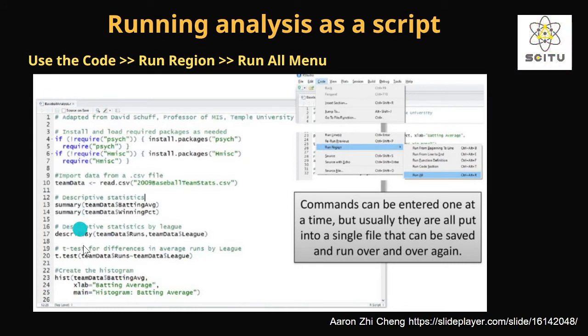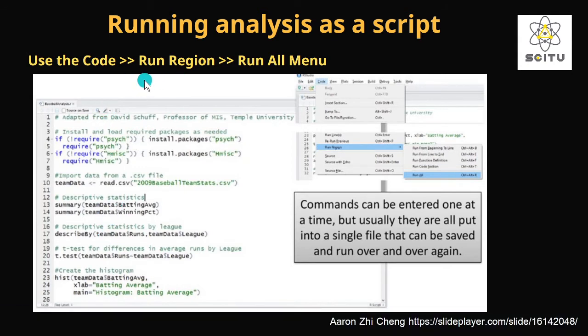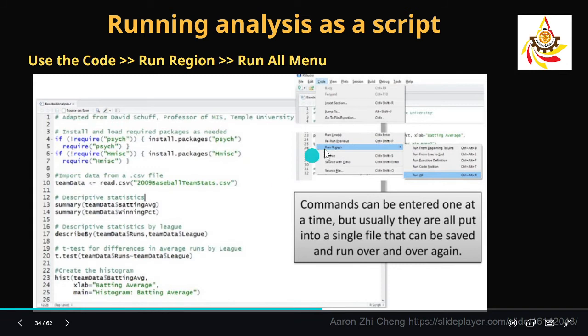If you have long code, you can run it step by step, line by line, or you can run everything directly by using the Run All menu. I will show how to compile the script.